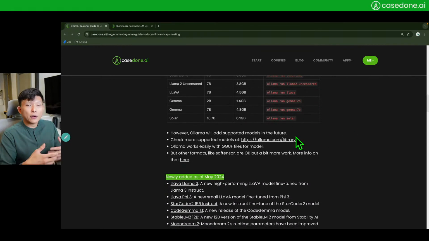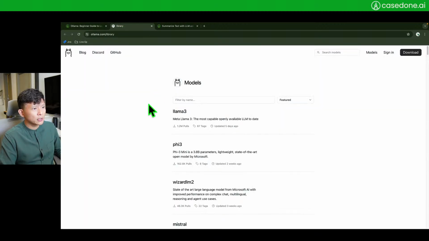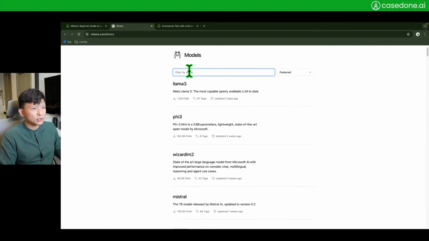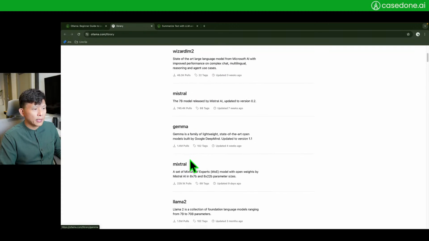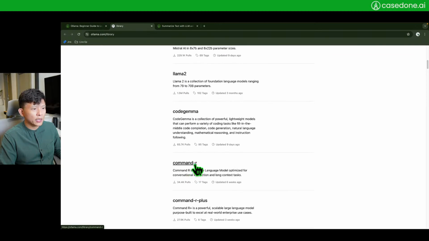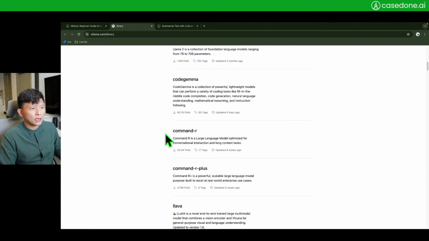Now, Ollama will gradually support more models in the future for sure. This is how it's going. And you can actually check here for supported models. You can search for some names that you are interested in and you will be able to see whether it's supported by Ollama or not. And you can see here that it also supports Command R model from Cohere, I suppose.